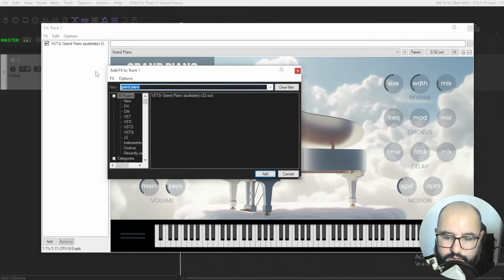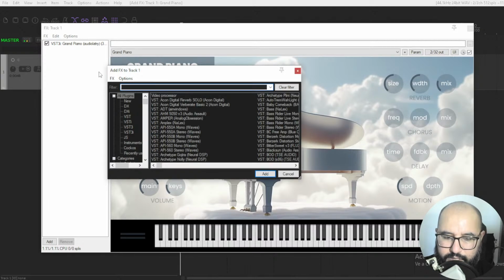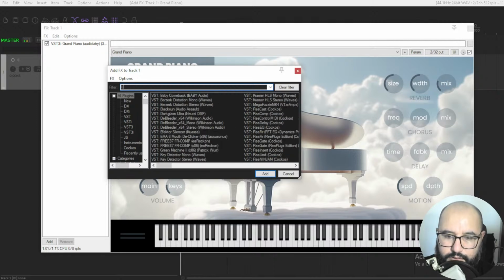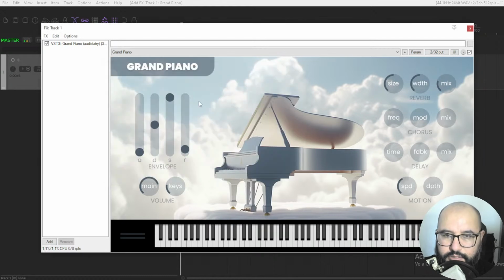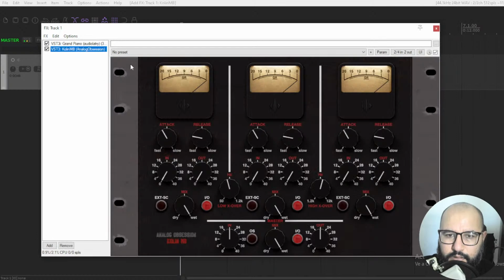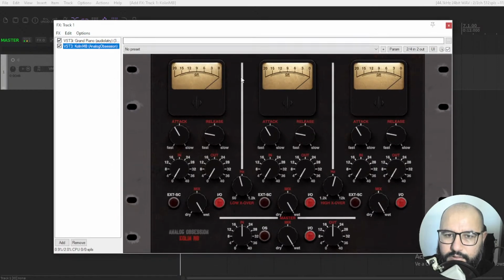Another one that we installed is the Colin as well, Colin MB multiband. I installed this as well, so it's already here. Okay, it's very, very simple. Alrighty, this one by Analog Obsession, for instance, and that's pretty much it.